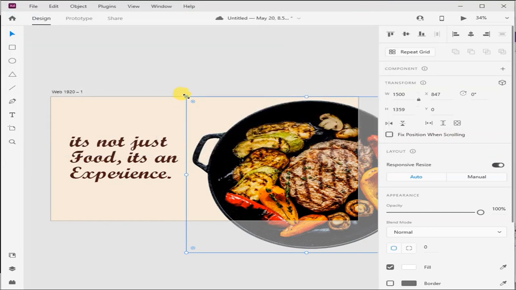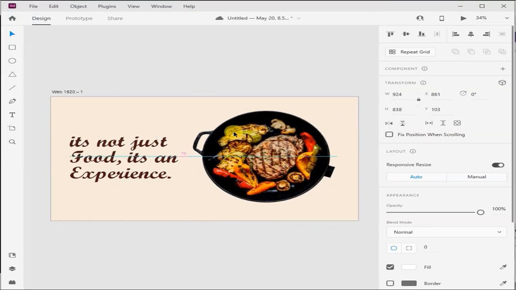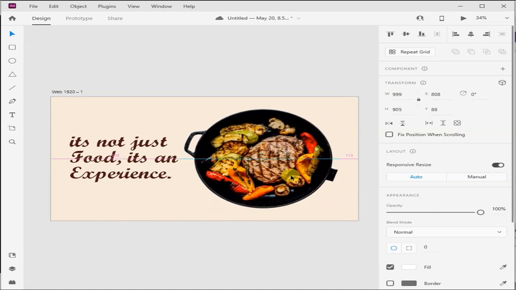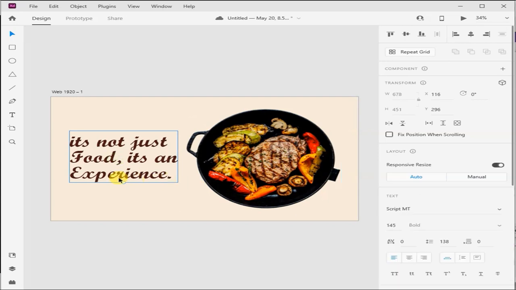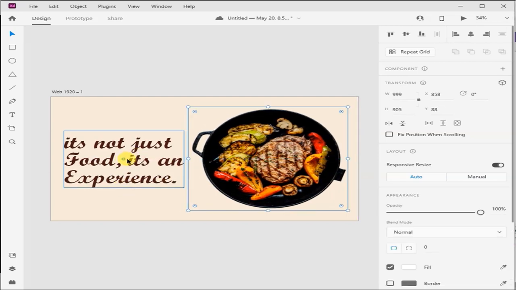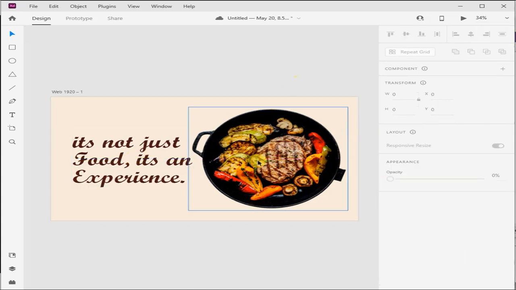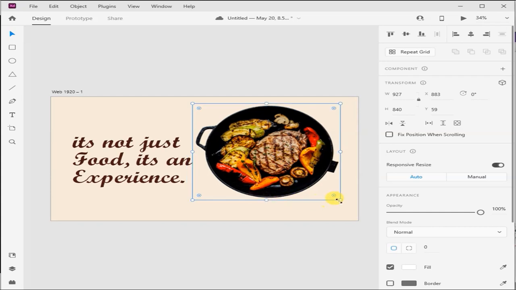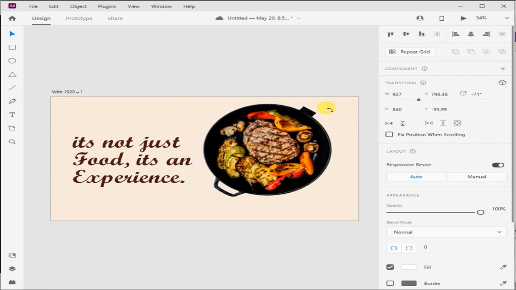Yeah, you can just drag a picture into your design just like that. Now I'll be using this picture of this big bowl of stick. So you can reduce the size whichever way. You can rotate it if you want.